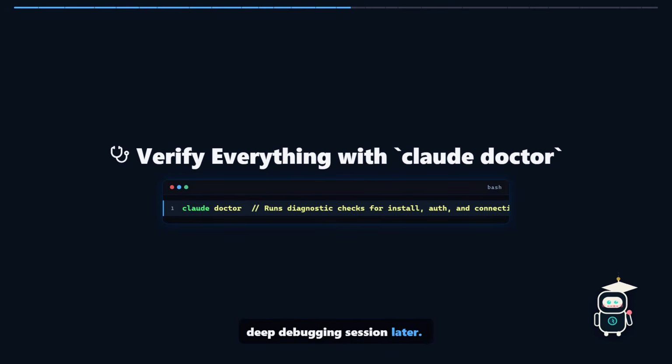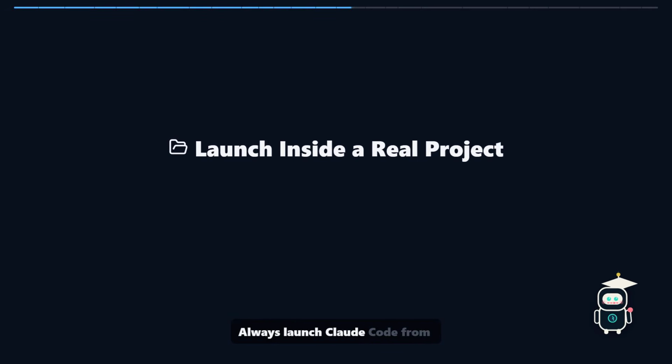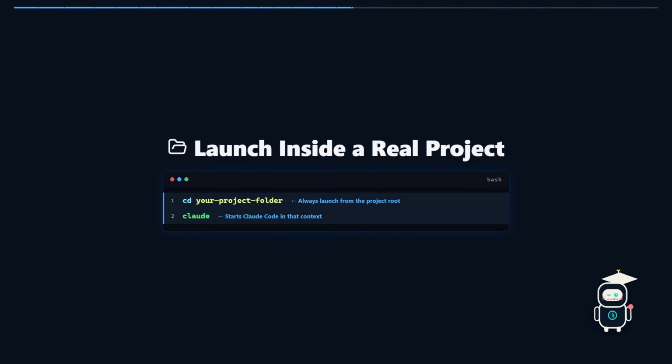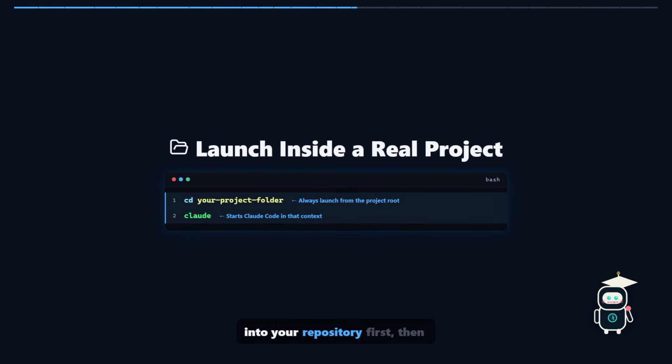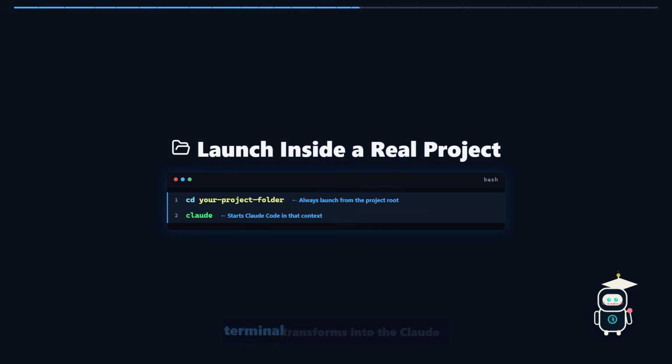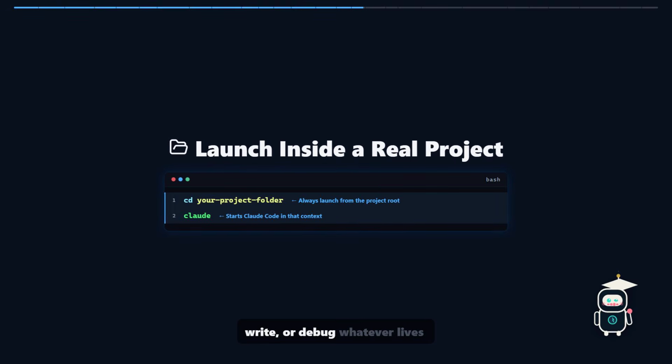Always launch Claude Code from the root of your project. It scans the directory and can edit files directly, so change into your repository first, then run the Claude command. The terminal transforms into the Claude Code interface, ready to read, write, or debug whatever lives in that folder.